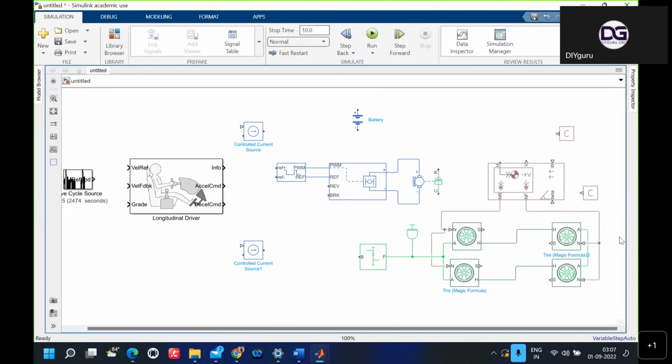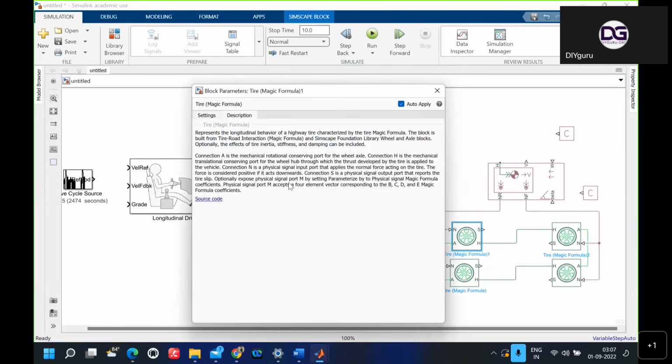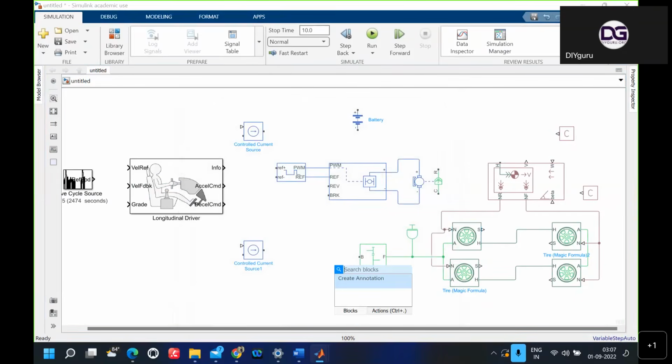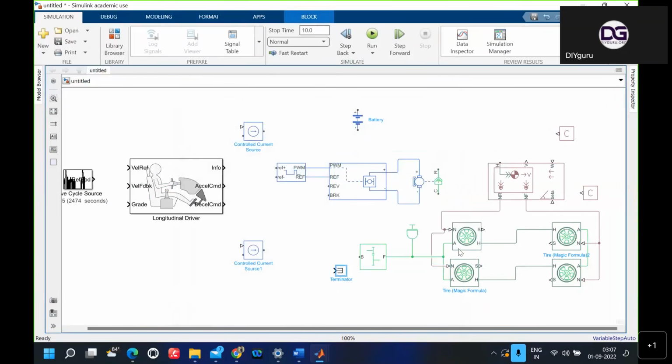Okay, and what else is remaining here? S port. Okay, so this S port I'm terminating. Because if you go to the description, you will see they have mentioned this S is a physical signal output port that reports the tire slip. Okay, so here we are not considering the tire slip, so we will just use a terminator. Okay, so you can directly use this terminator here.